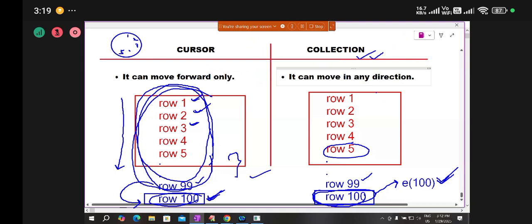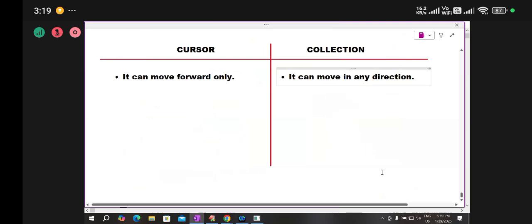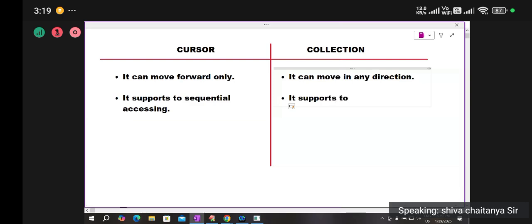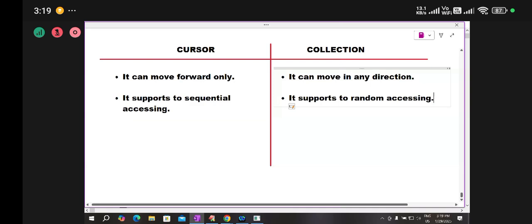Cursor supports sequential accessing, whereas collection supports random accessing. Directly you can access the 100th row. That's it. This is the drawback of the cursor: it supports only sequential. Whereas collection supports random accessing also. It supports both sequential and random.